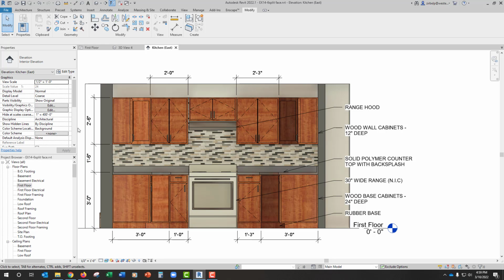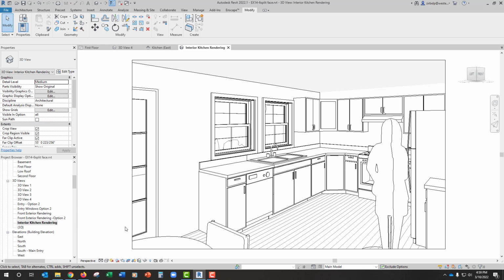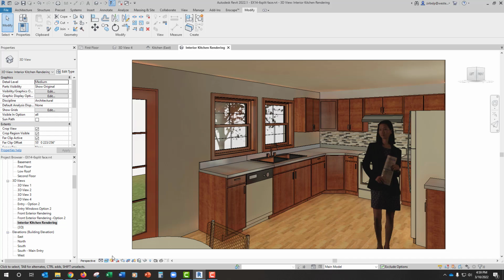I've already saved a 3D kitchen view, I think. Yeah, interior kitchen rendering. So let's open that one up and change it to realistic. And there you see my new tile material is showing up here. So now what I'm going to do is pause, stop this part of the video, and I'll do another video on rendering to the cloud and see if this shows up there.